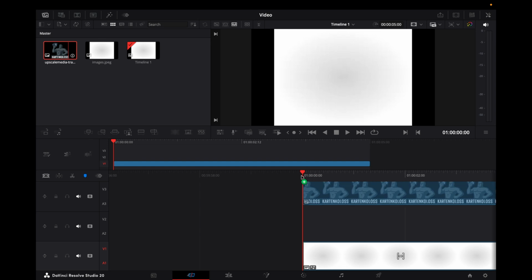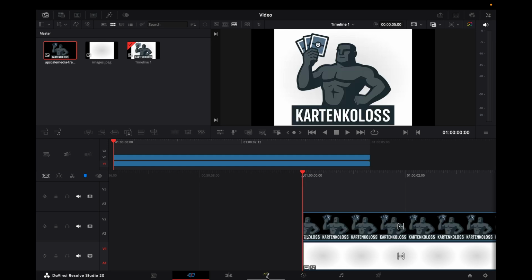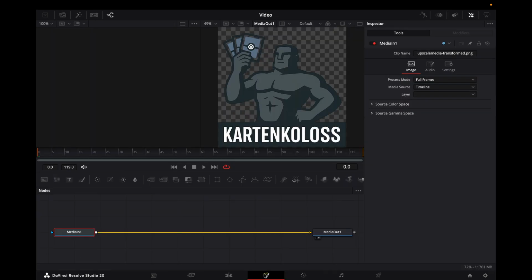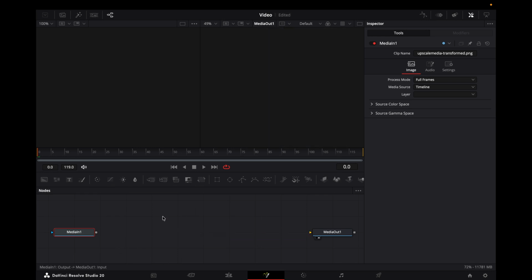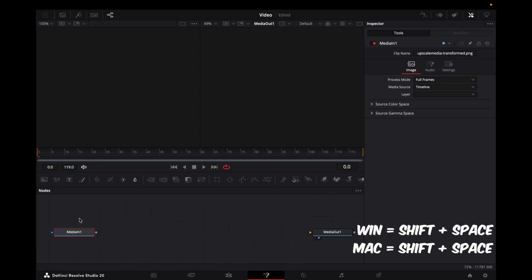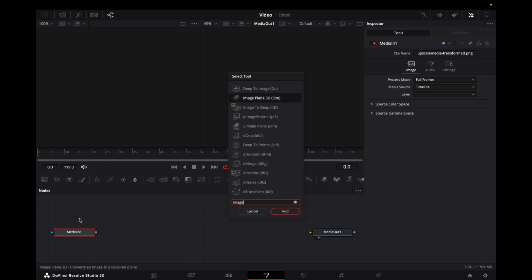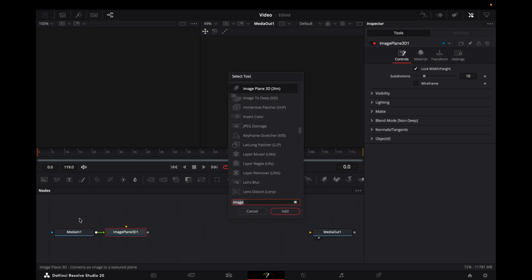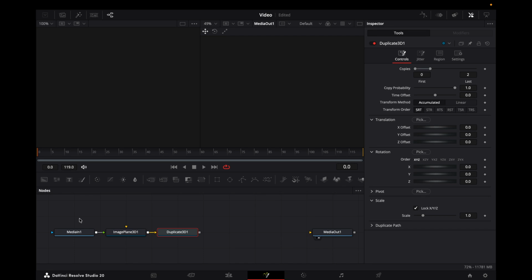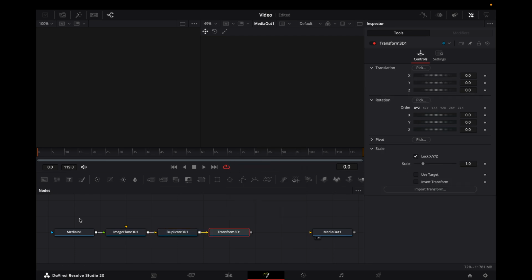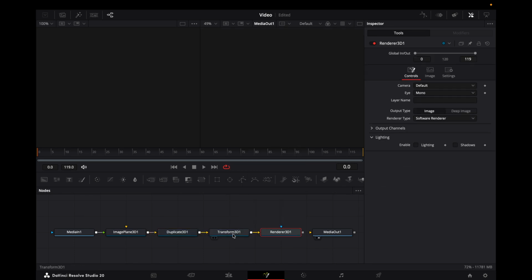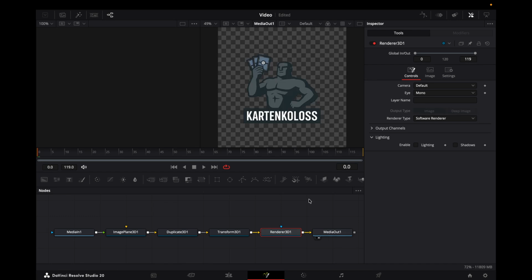So drag your image into the timeline, go to Fusion and disconnect media in from media out with a double click. Then we want to add some effects, so we select media in, press Shift and Tab for Mac, and search for image plane 3D. We also need duplicate 3D, transform 3D and renderer 3D. So connect that with media out, and here on the right side you can see your image.